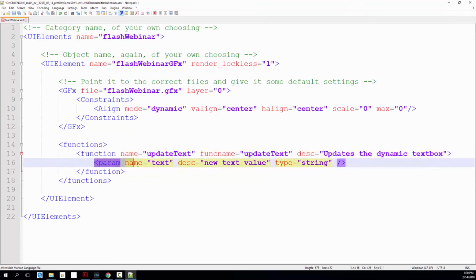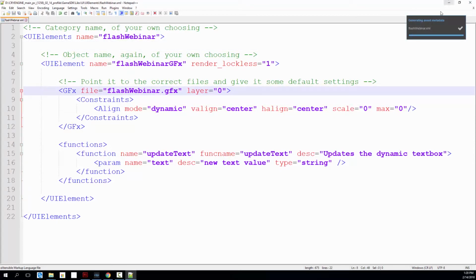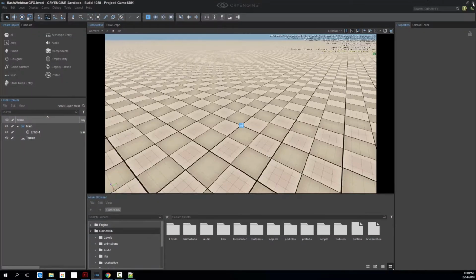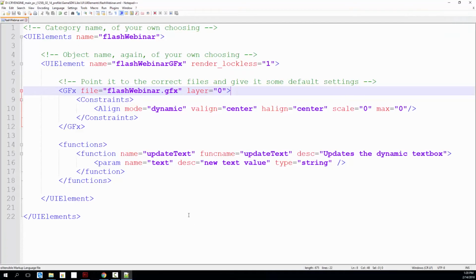Now the parameter is the member of this actual function, and the member of that text box was called text. So this is the new text value, and this is a type of string, and then this is exposed inside of this. So let's go ahead and save this, and you can see that we're generating asset metadata. I'm going to go ahead and close. Let's just save it so we can keep it going, and then I'm going to boot it back up.